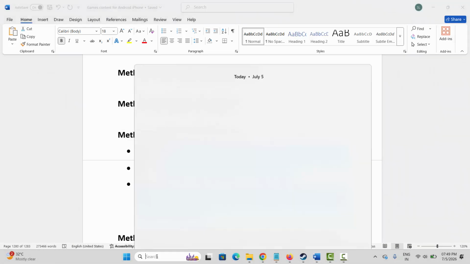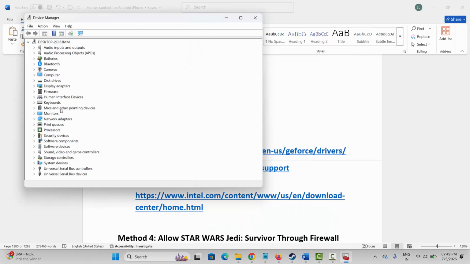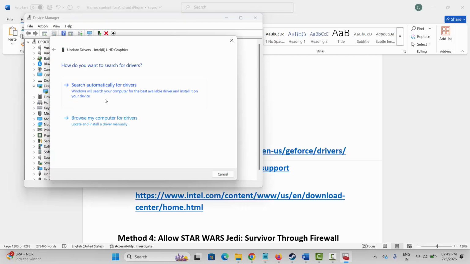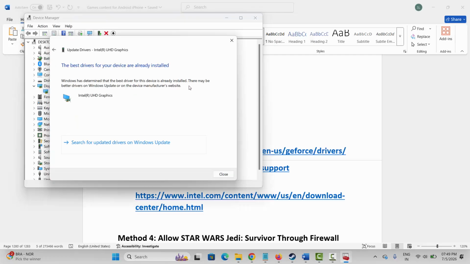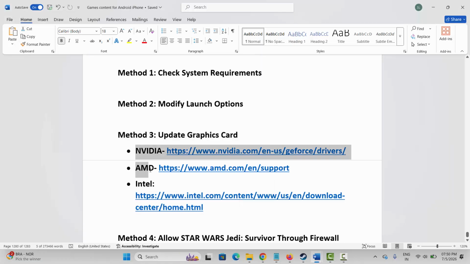For that, go to the search option. After that, from here you have to search for device manager. Now expand display adapter, select your graphics card, right click on it, click on update driver and then click on search automatically for driver. So this will check and update your graphics card. After that, launch the game and check. NVIDIA and AMD users, already I have provided the link in the description. Just copy and paste it in a browser and you can easily update your graphics card from there.